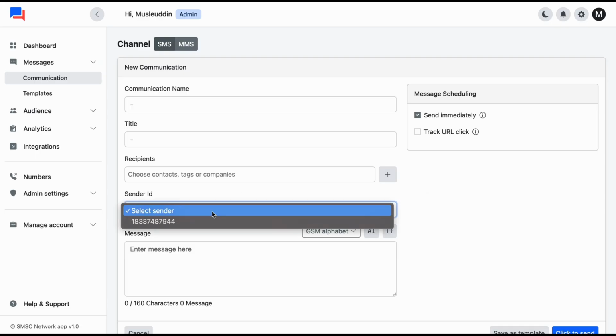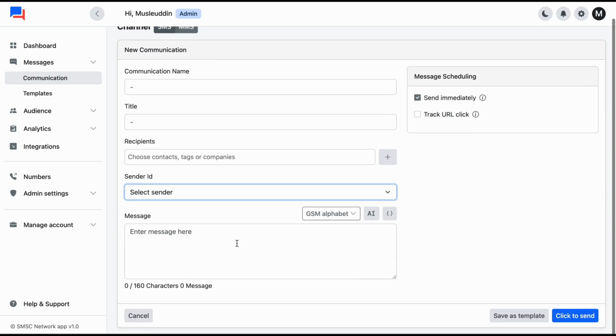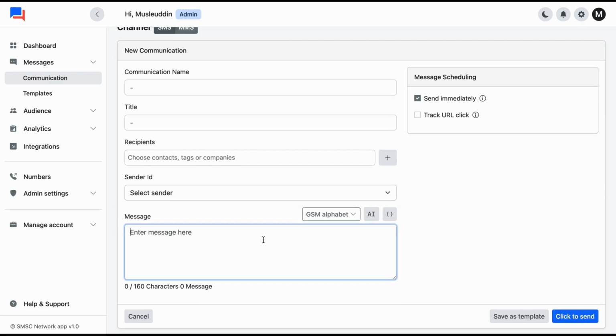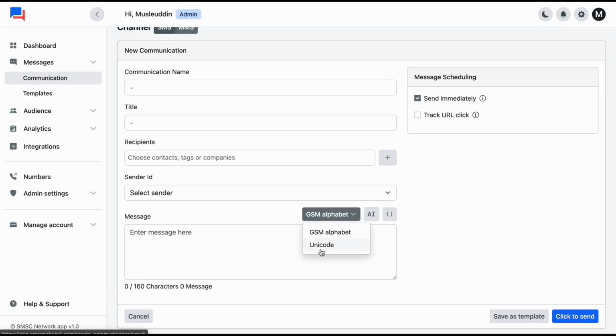Then select your sender ID, which you will be given your own. Next, you have to compose your message. So you can either use the GSM format, which is 160 characters, or the Unicode format, 70 characters. Once you type in your characters, you will be able to see how many messages it is. And the more messages, the more the charge for each message.